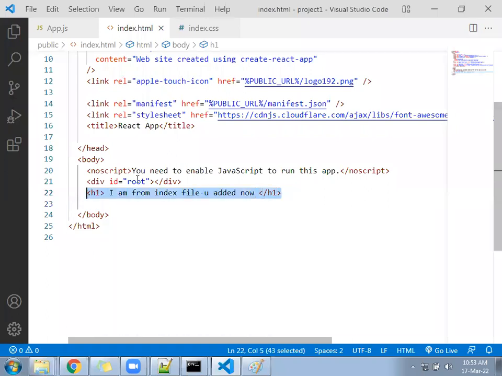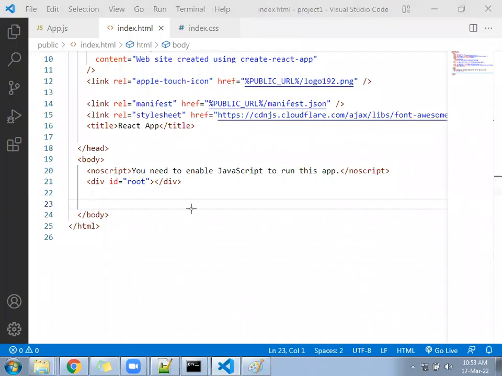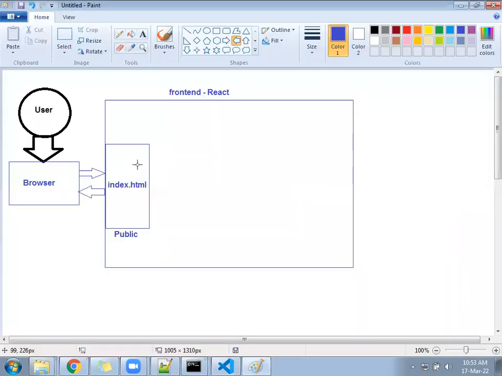Inside the root ID, some data is coming from React. So our h1 we will delete, and we will leave only the ID as root. So this image is like the user is dealing with the browser, and the browser is communicating with index.html, and index.html has got some data, right? It is coming from somewhere. Where it is coming from, we are going to understand that.